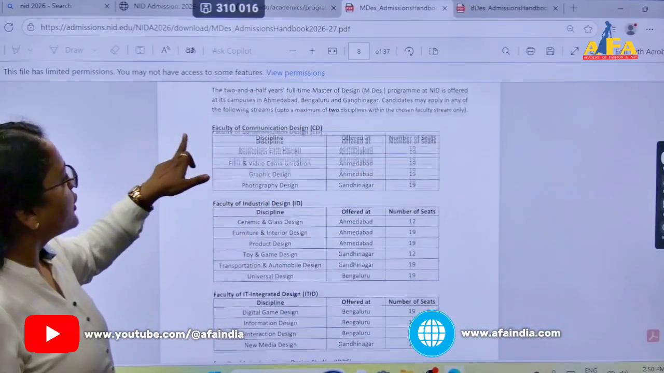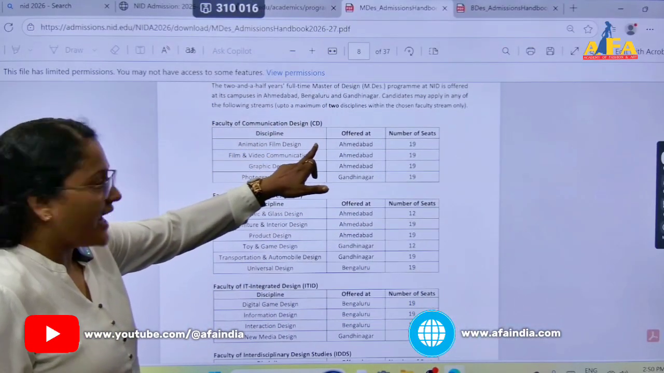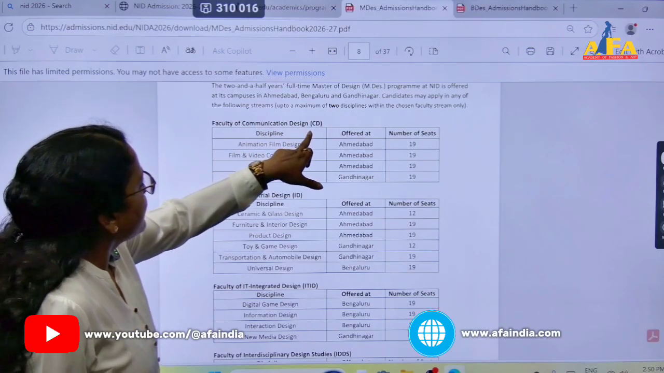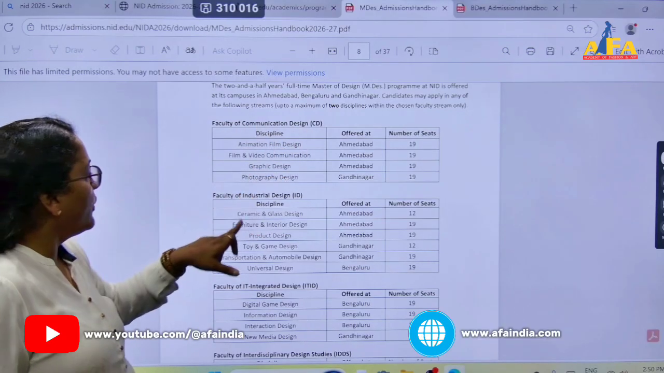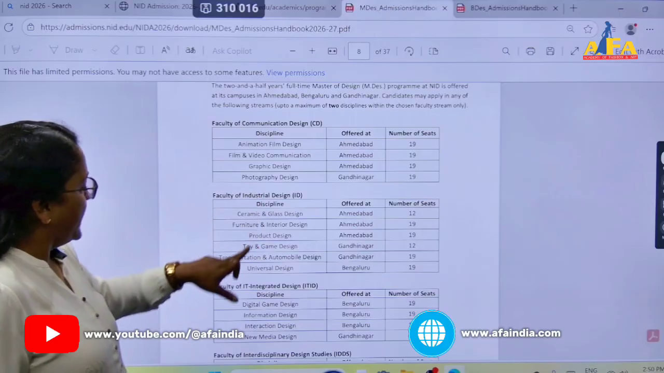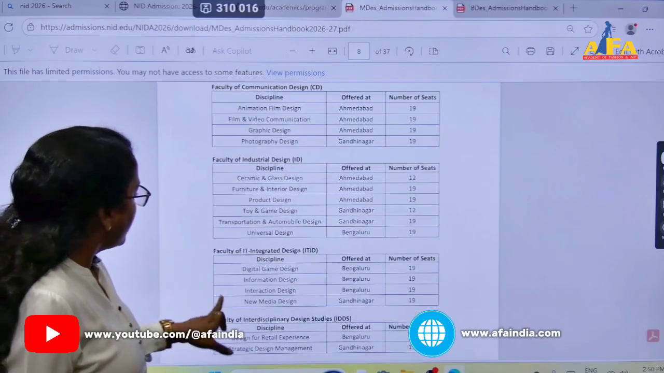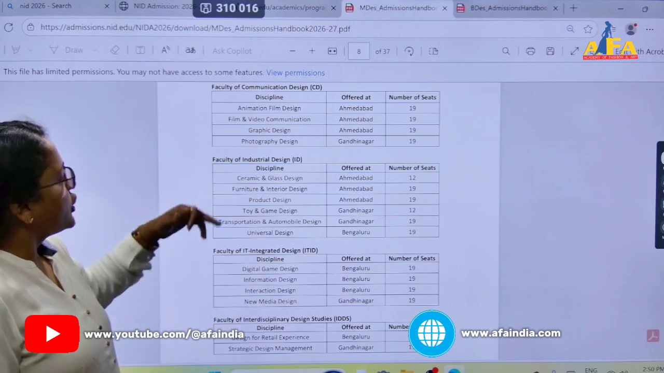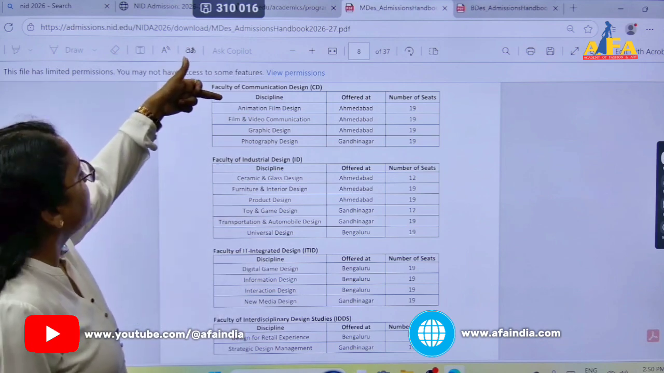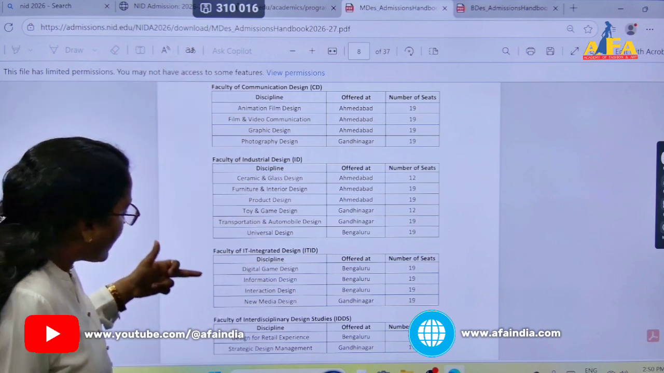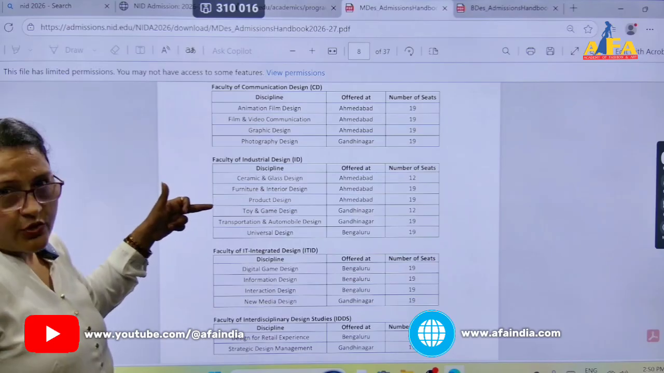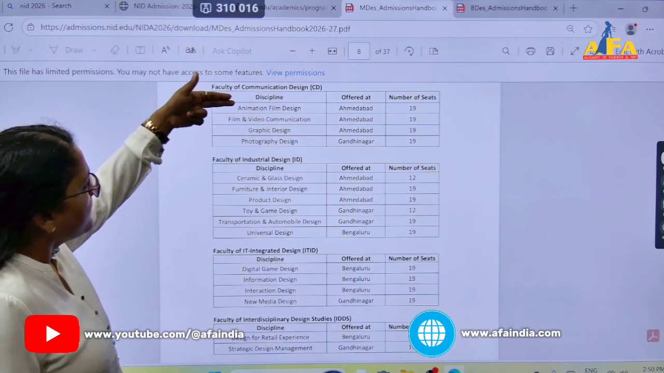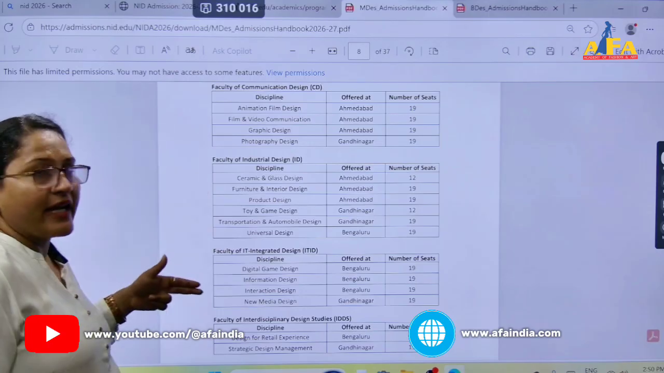So if you want to apply for communication design, for example, you can choose 2 disciplines from communication design only, or 2 streams from industrial only, or 2 streams from IT integrated design only. So this way. You won't be able to choose one stream from communication and one stream from industrial, right? So you can choose 2 disciplines from one single heading.